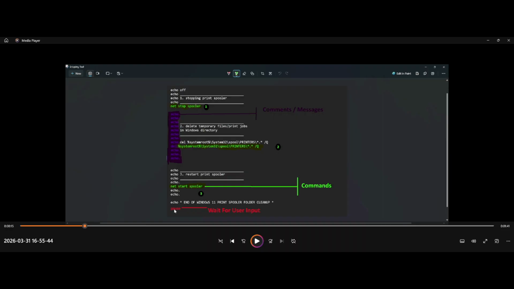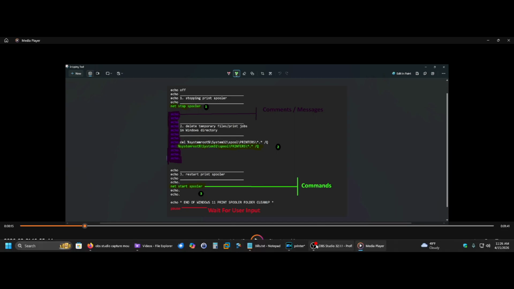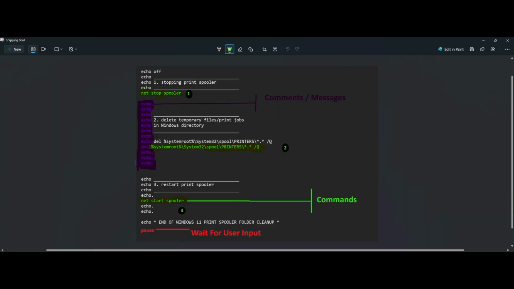At the bottom here we got a red section that's a pause. It's just waiting for user input. The text or window will still be on the screen and won't disappear on you.